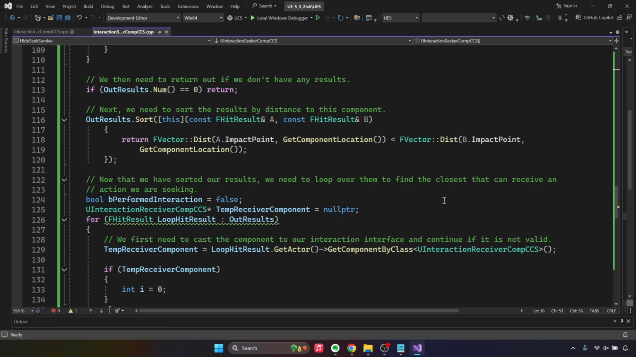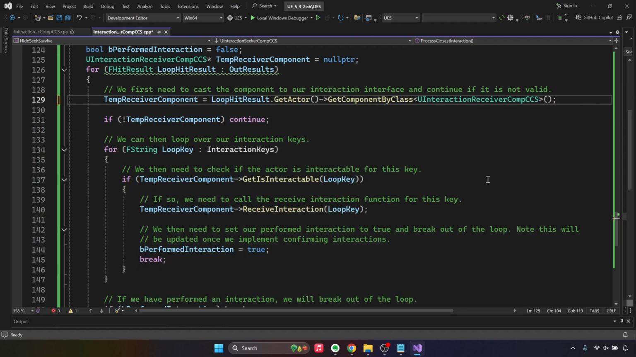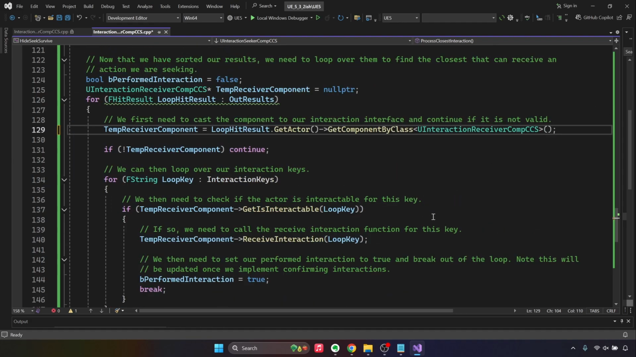And the first line, we are casting to the component. So as you can see, we're getting the component there. And don't copy down this part, because this was just a leftover debug thing I was doing. And the next line, we want to check if we got a component, and then we can loop over the interaction keys, and we're going to check if the actor is interactable for the key.